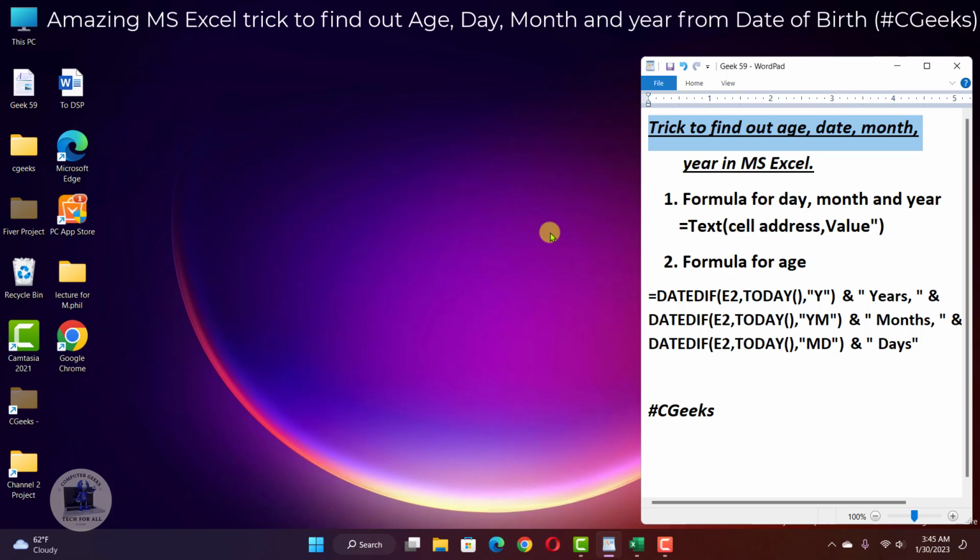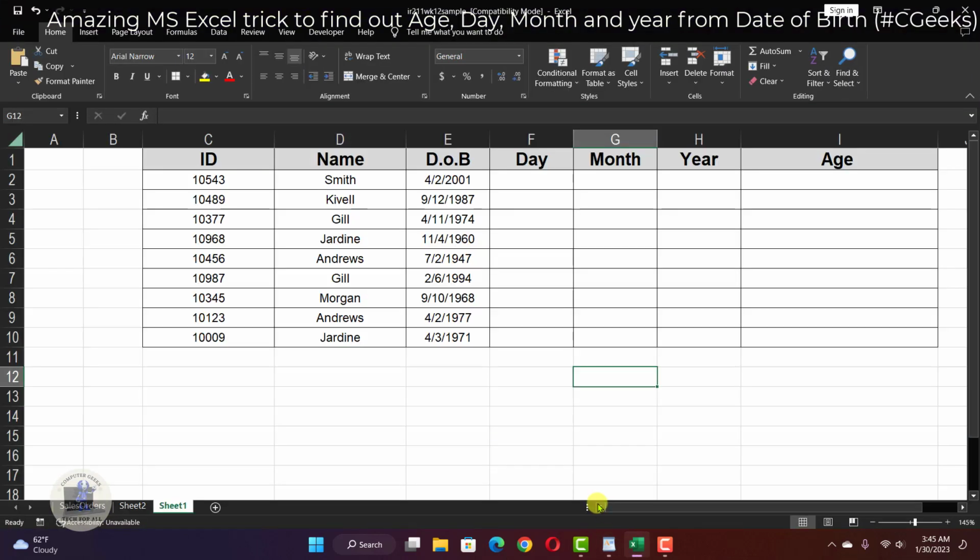So working on Excel sheets, if you have lots of data, it is always hard to find out age, days, months and years in MS Excel. Today we have brought amazing formulas to find them out very easily and quickly. First of all, we have a random Excel sheet which contains ID, names and date of birth.